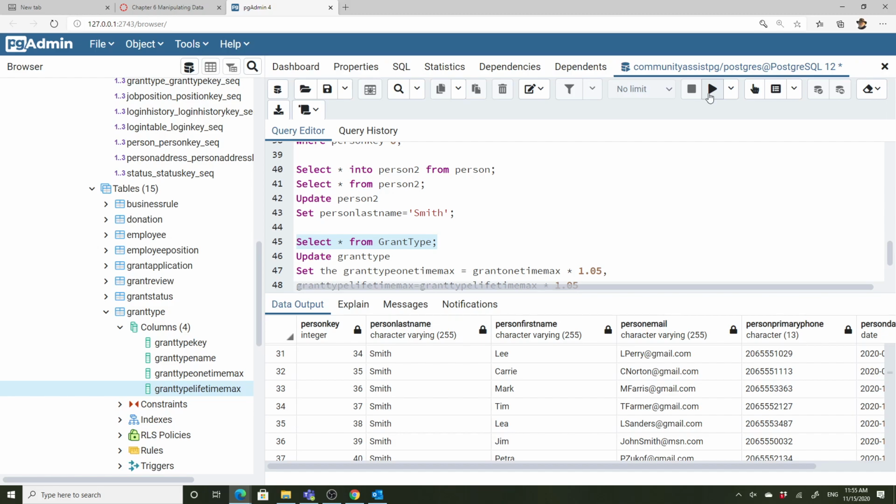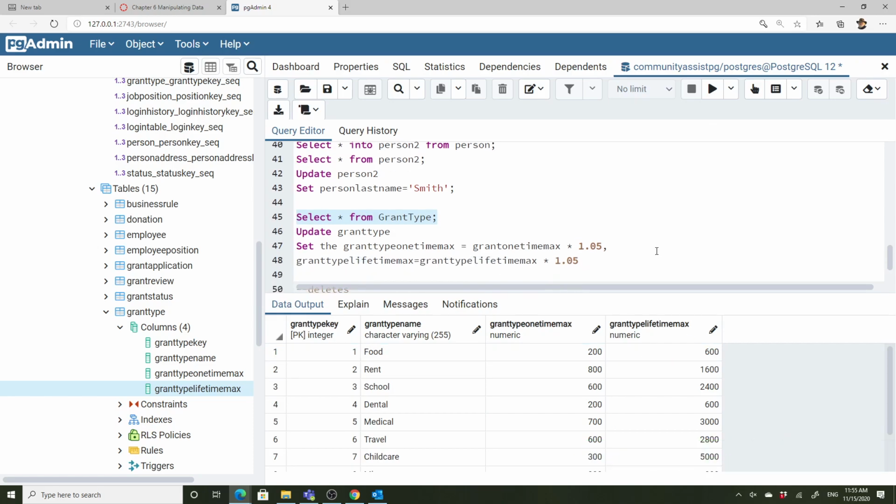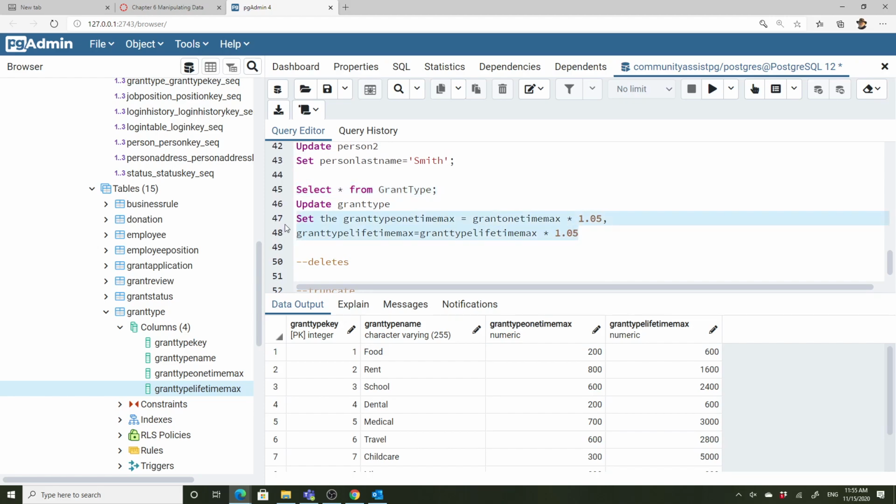So I am going to do that, and we'll see that the one time is 200 and the other one is 600. I just want to show you the effect of this. So when we run this, let's put a semicolon on it. It will update everything, but this is a legitimate update.